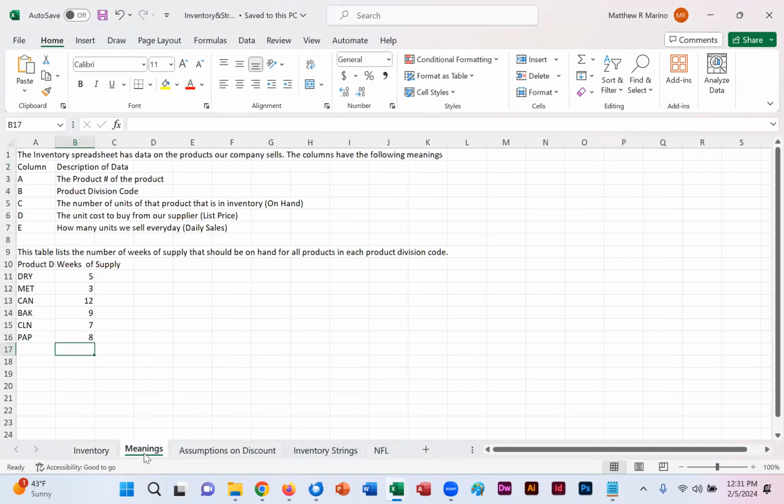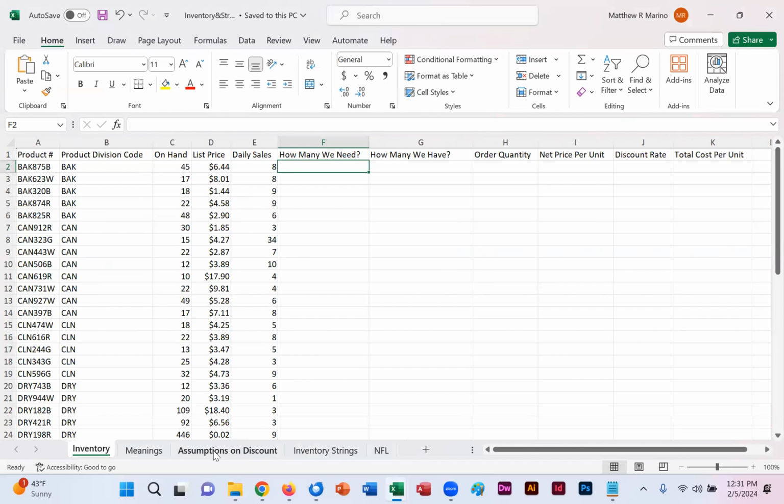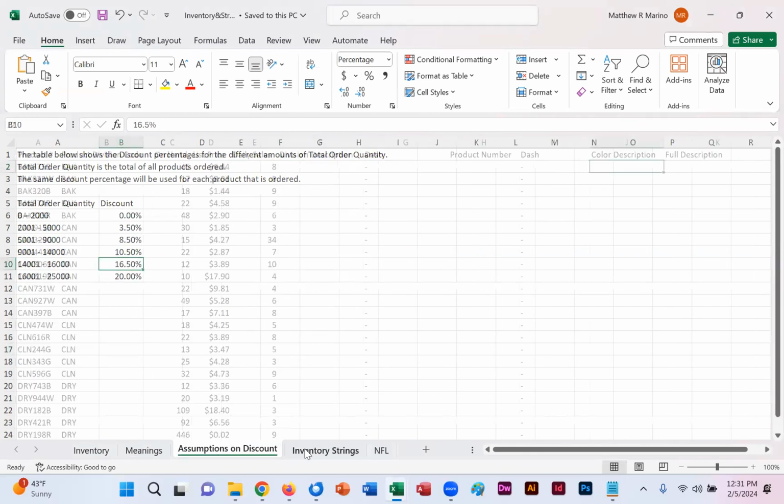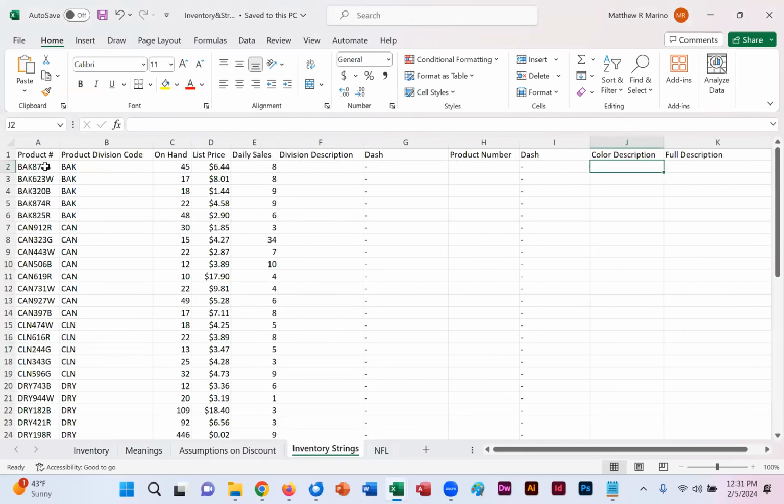And you'll notice here we have, well, I'll go through it. Basically, we're going to say that BAK is bakery for division description. CAN is canned goods, etc. So we're going to use those functions as nested functions. And then for full description, we're going to use concatenate to add them all together.